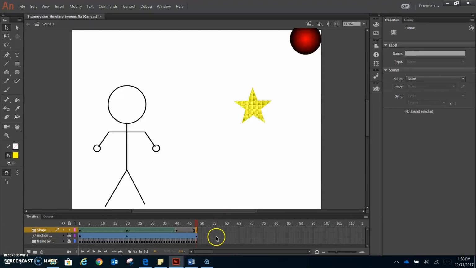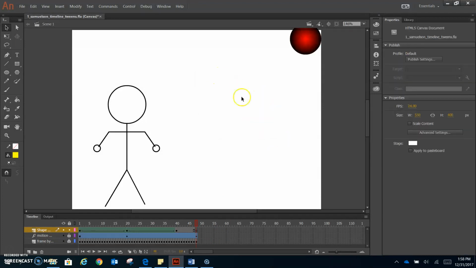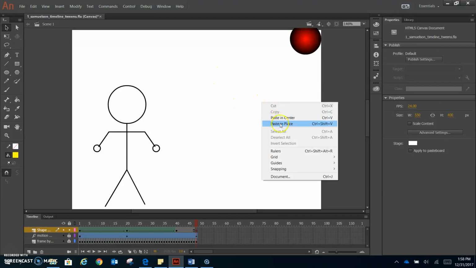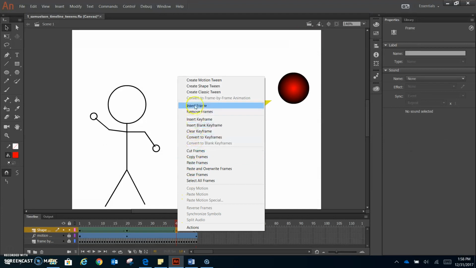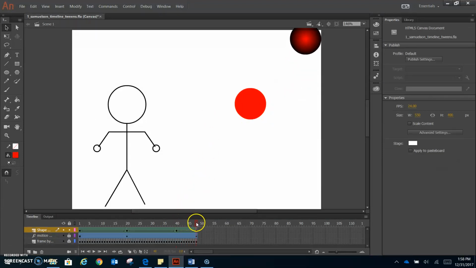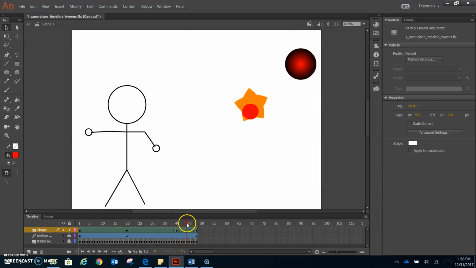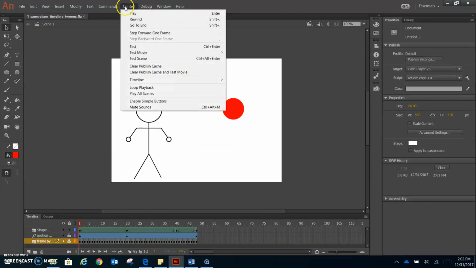insert keyframe, and oops, I should have done insert blank keyframe, and then I can right click and paste in place, and then I can do right click, create shape tween. So now it's going to go from the star back to the circle. Okay, so now when I save it, I can go to the control menu and choose test movie or test.